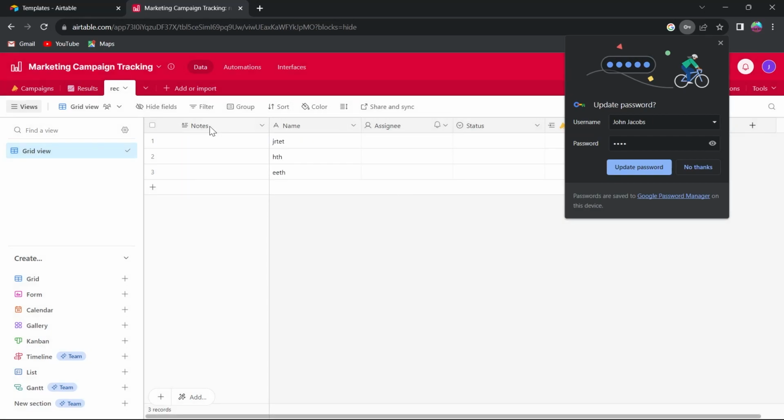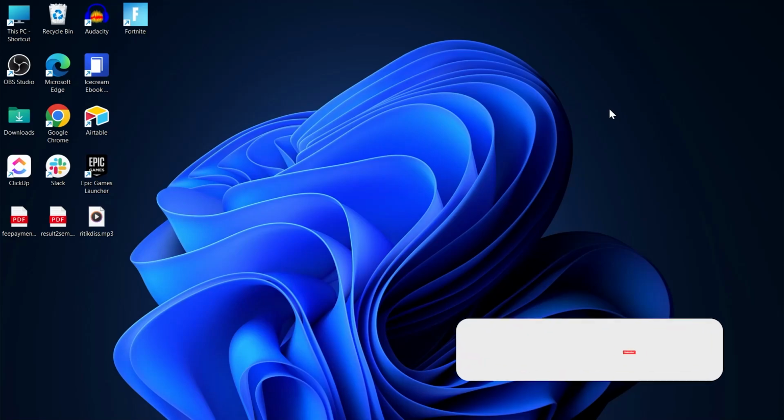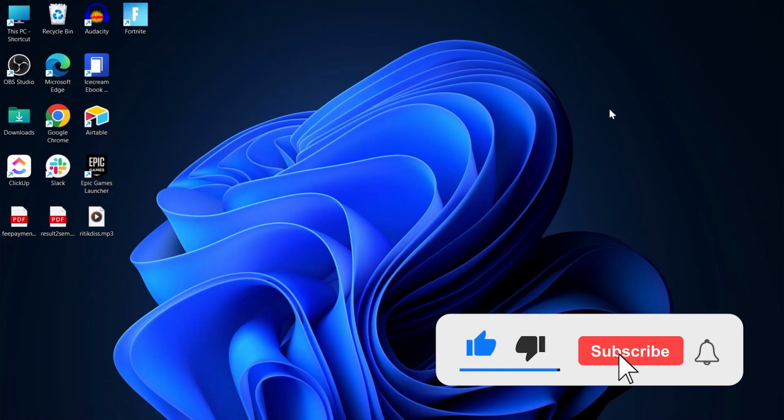And after that, we can see that the changes have been applied and I've made this one as my primary field. So that was one simple way through which you can change your primary field in Airtable.